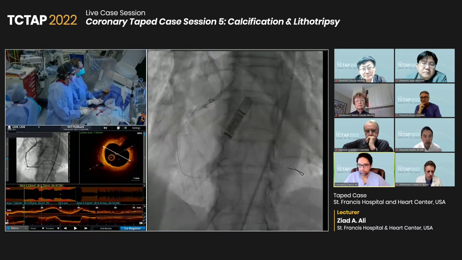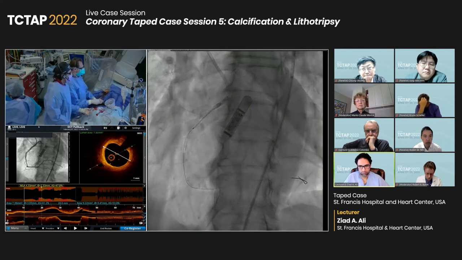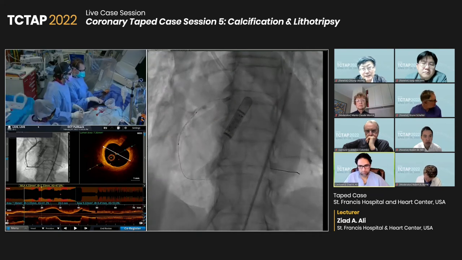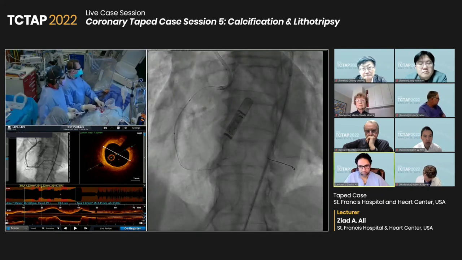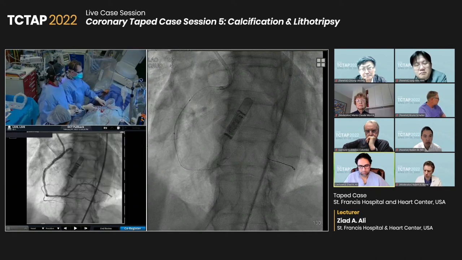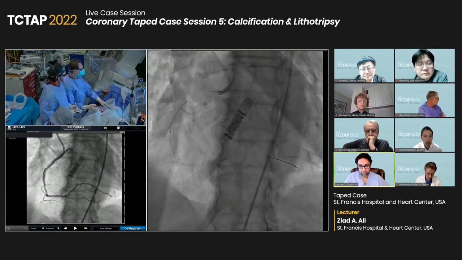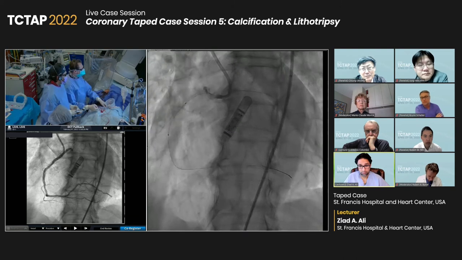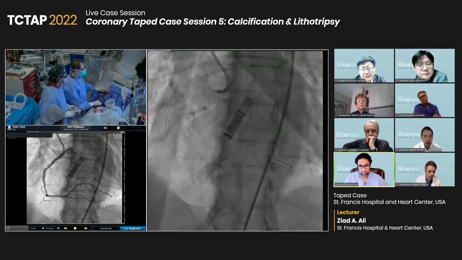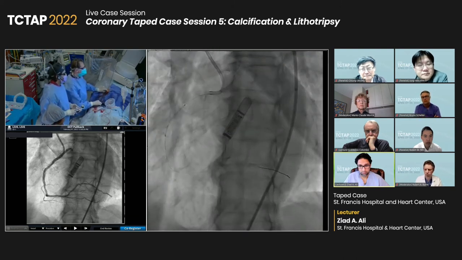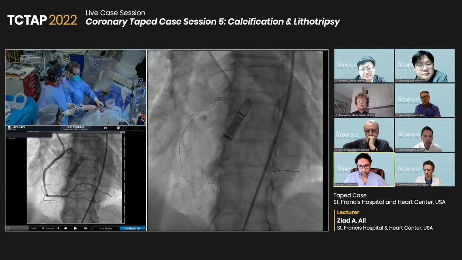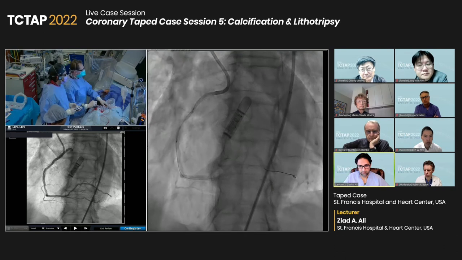3.5 is fine. Yeah, thanks. Wait, let's just see where we are. I think I have to go a bit more, but let's make sure. I like it. That's in the calcified segment. Let's see. It helps to have the guide in when you take a picture. Well, you don't want to make it too easy for yourself. Just for future reference, in case you do a case, let's come back.